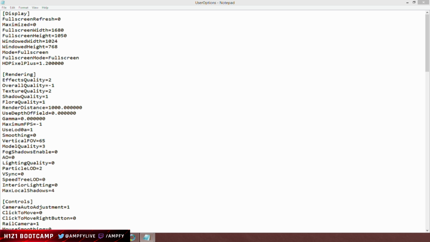For my flora quality, I have it set to 1. Really, all this does is just kind of changes what the grass and the environment looks like around you. If you want more FPS, you're definitely going to want to set this to a low setting.